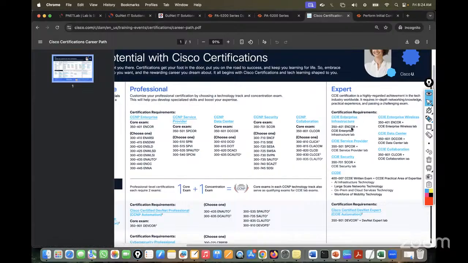The most important thing, if you want to get the CCIE Enterprise Infrastructure certification, you have to go with the exam. But this is the ENCORE exam, you must clear it. 350-401, that you have to clear, and then after that you have to go with the 8 hours lab.